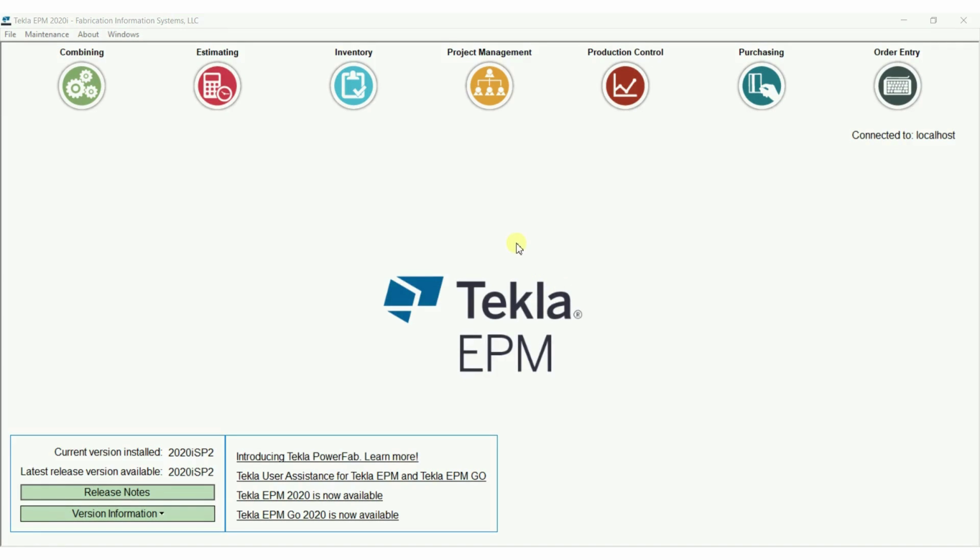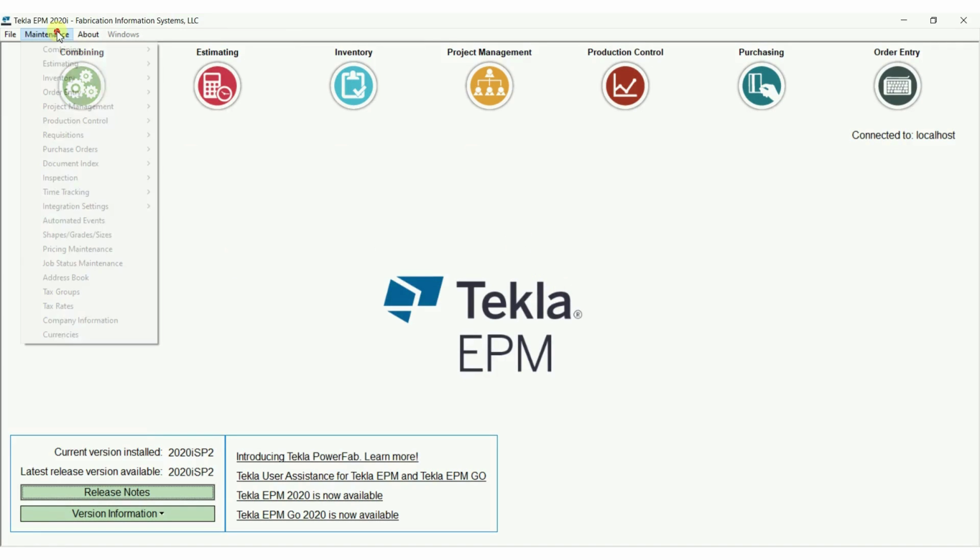Wanted to go through one of the most useful features in Tekla EPM, but it's kind of one of those hidden gems stuck over in the settings that some don't use, but everybody that does really likes it, and that's automated events.